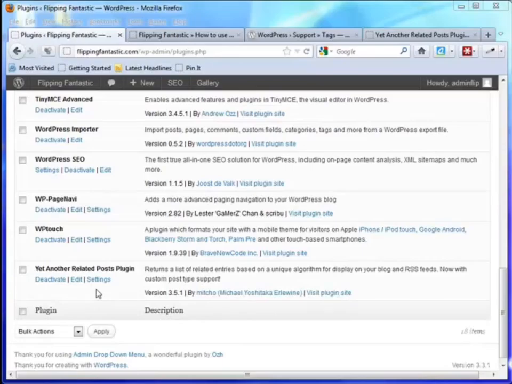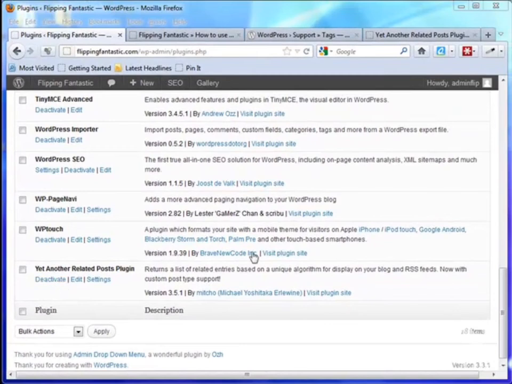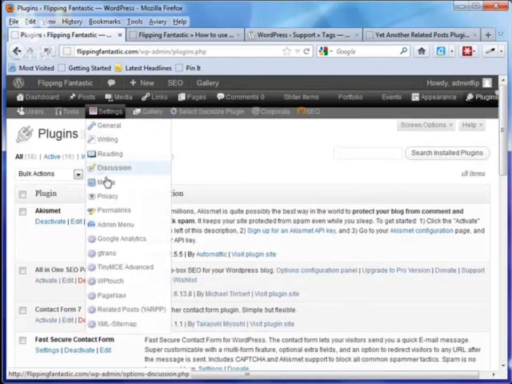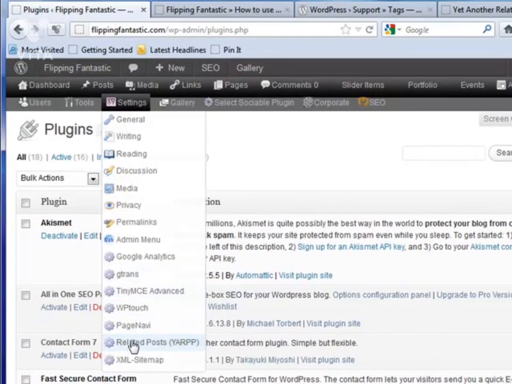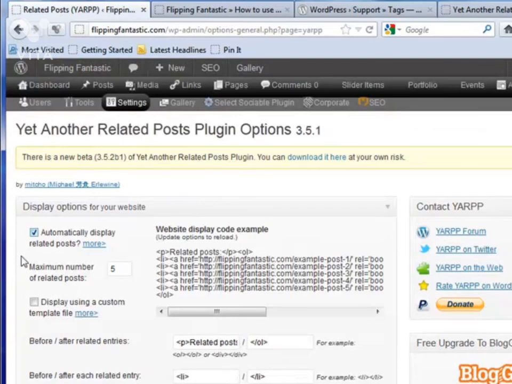All right, another great plugin, yet another related posts plugin, or YARP for short. I downloaded it, activated it, and now we're going to take a look at the settings, and I'm going to show you what this does because it's pretty advanced and they keep adding stuff. Here's related posts, or YARP, under settings. Click on it. Let me go over just some of the little things.